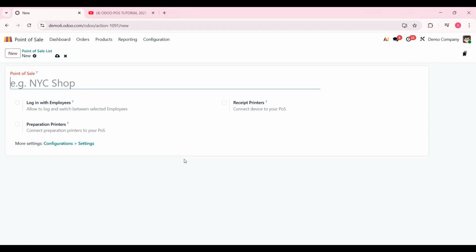That's the basic workflow for getting started with Odoo POS using the demo environment. You now know how to access the POS app, navigate the configuration menu, create a new point of sale, and prepare it for use.